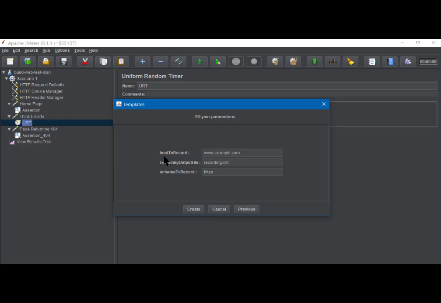And it gives me another pop-up which I can respond to with more different detail if I want, but I'm going to use this example site and recording output file is recording XML. That's okay. That's a default. And scheme is HTTPS as opposed to HTTP. And I'll go ahead and create.